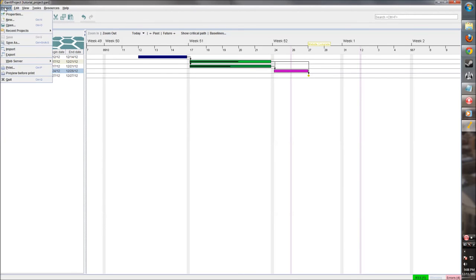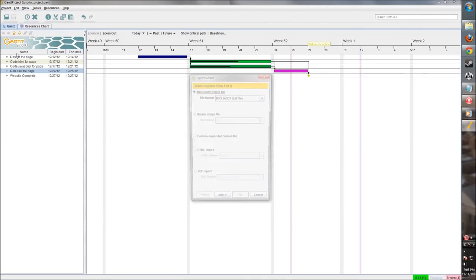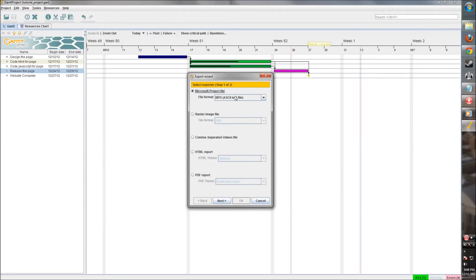So we can go in here and we can export as a Microsoft Project file. You can also export as an image. If we just need the chart, we can export as a comma separated file. We can export as an HTML report and a PDF, which is all extremely useful. So let's export it as a Microsoft Project file.